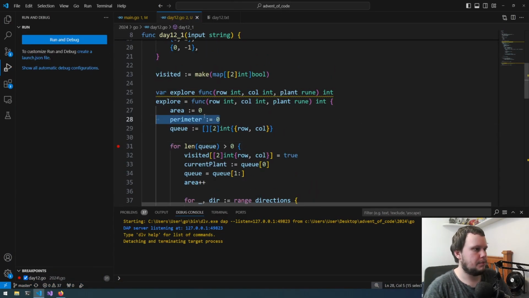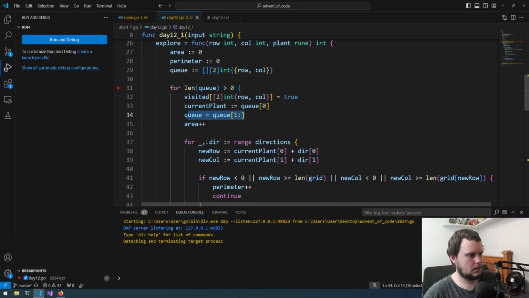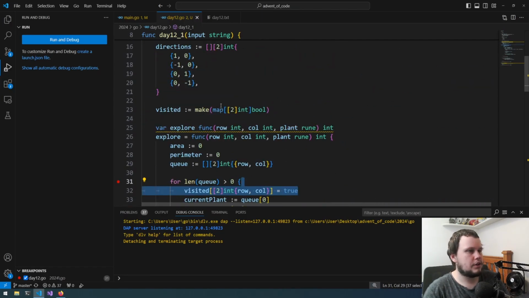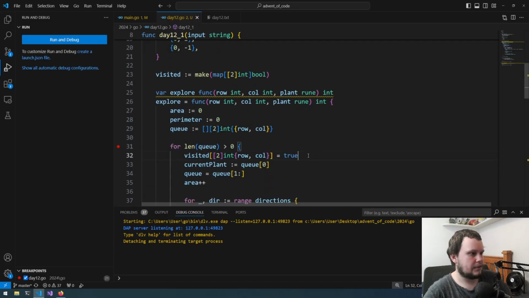So area, perimeter, got our queue. We are initializing a list of lists with size 2 ints. We start with row. We then grab that and do this. Then we do that. Okay, so I realized there could be 4 items in the queue. And then we go from one and we start exploring around. We then get to one which is already in the queue, but visited is only happening here.